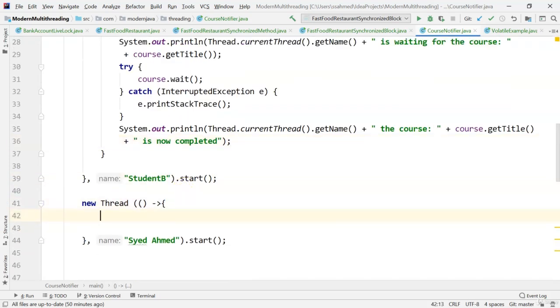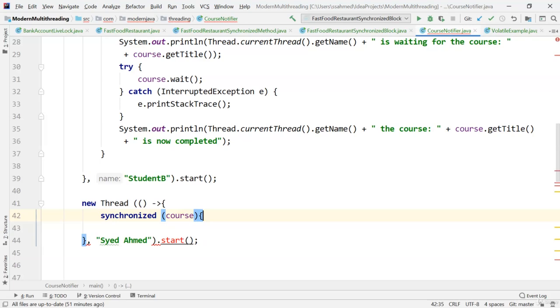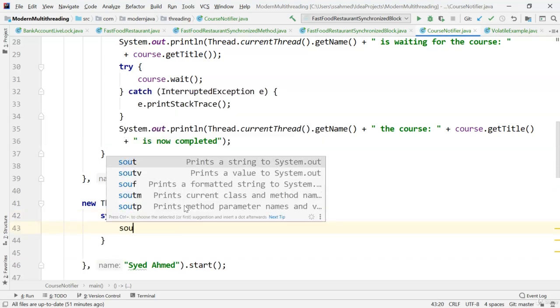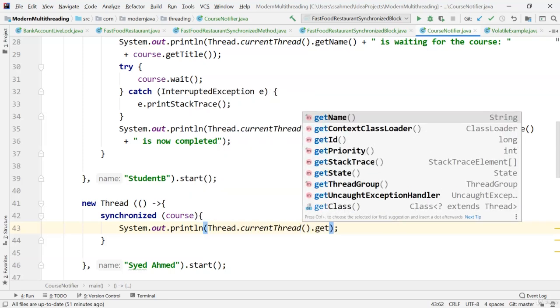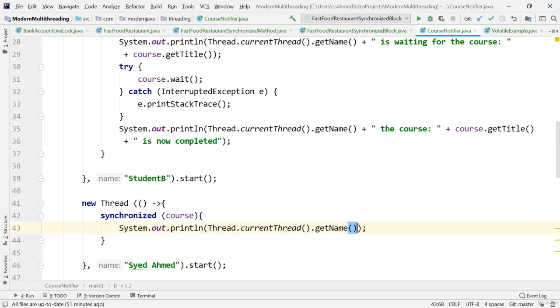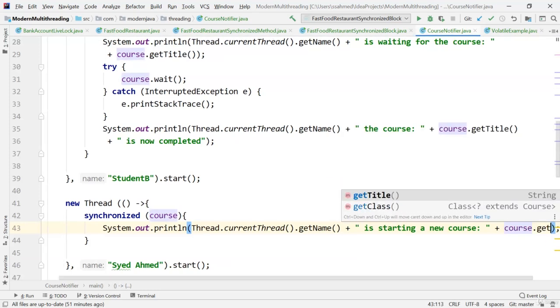Now this is our instructor thread. In the instructor thread we will synchronize on the course, and let's print out Thread.currentThread().getName() plus starting a new course plus course.getTitle().